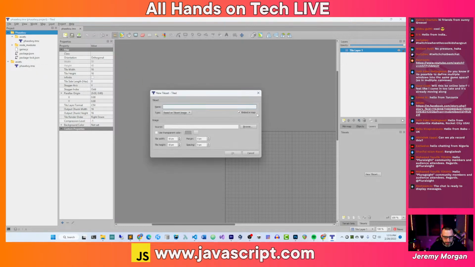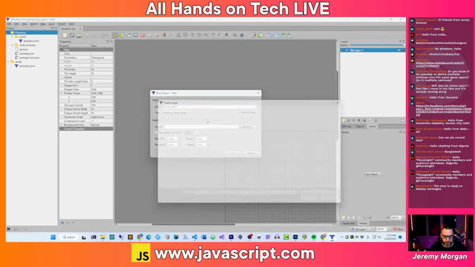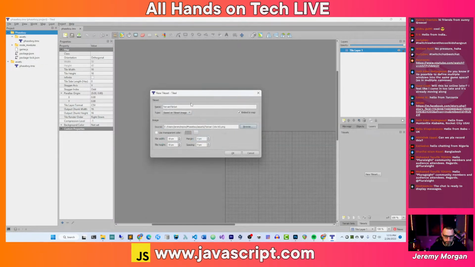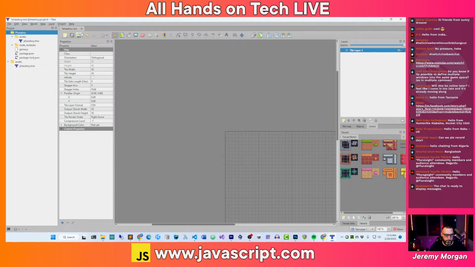Now we need to create a new tile set. We'll make sure embed in map is checked. We want based on tile set image. We're going to call this terrain tile set, just to make dang sure we're calling the right thing. So we're going to load up this terrain here. Okay, 16 by 16, okay. There we go. Save it.